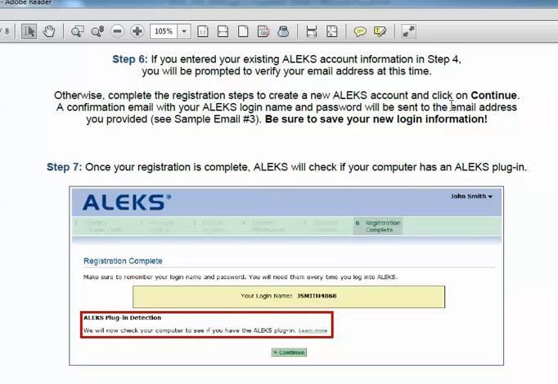In the next step, if you already have an Aleks account, you're asked to verify your email address. If you don't already have an account, go ahead and complete the registration steps to create a new Aleks account and click Continue. A confirmation email with your Aleks login name and password will automatically be sent to the email address you put in your initial setup. Make sure that you save that login information. It's a good idea to resend that to yourself via email or send it to a different email address if you check that one more frequently.